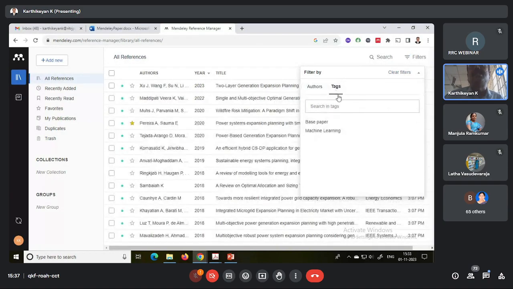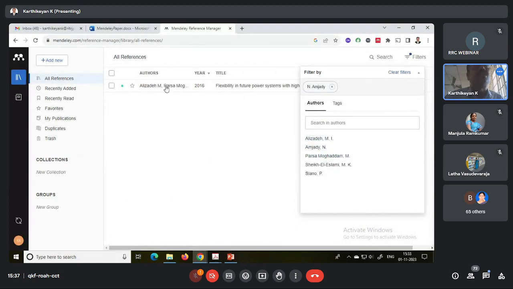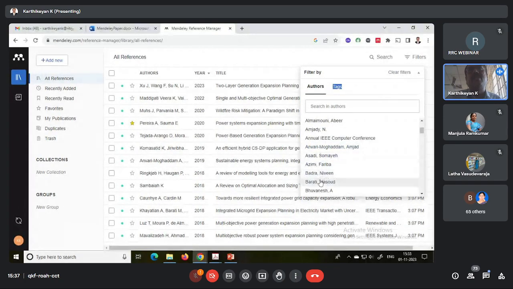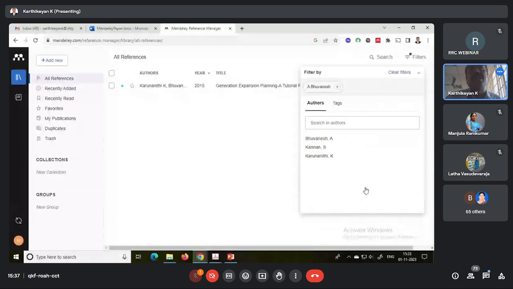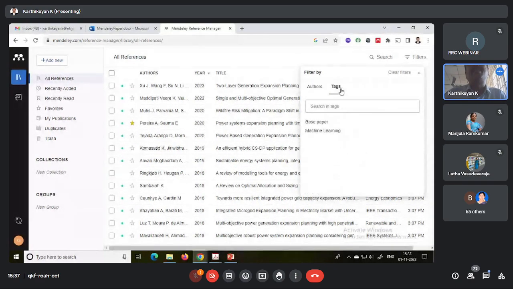Then we can go with the authors also. There are so many authors. I want to go with only one author who has been working in my area for so many years. So Amjadi I'm taking, I'm clicking Amjadi. So one Amjadi paper I have, right? Likewise I can go. Then suppose another author, I want to go with Bhuvanesh. I'm clicking on this Bhuvanesh. One paper is there. This is a filter feature available in Mendeley to navigate to the paper we want handily. So the tags help to put the tags and navigate to the correct file.